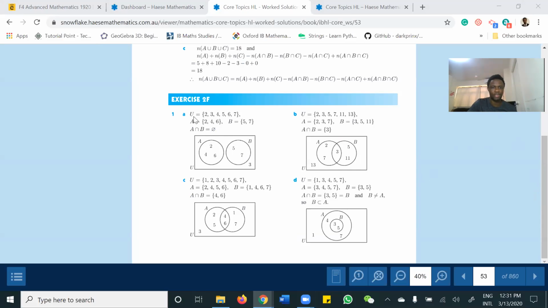These are disjoint sets because they have nothing in common, so you should have them separately. This has 3 in common, so you should have that first before you fill in A only. Then this is B only. Then you have to fill the outside with everything else that has not been used for A and B. Does that make sense, everyone?